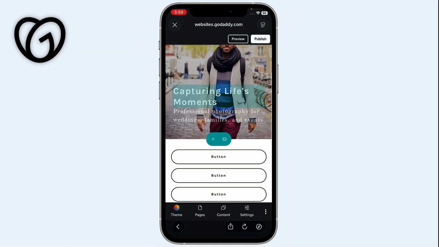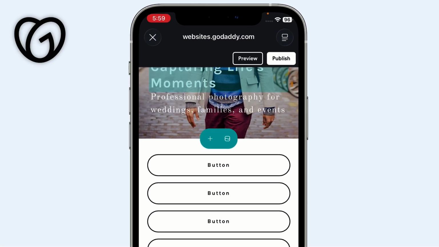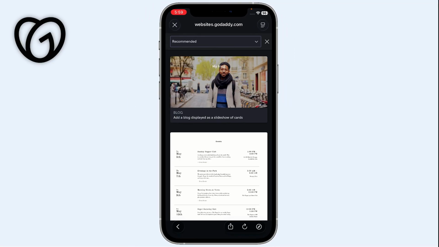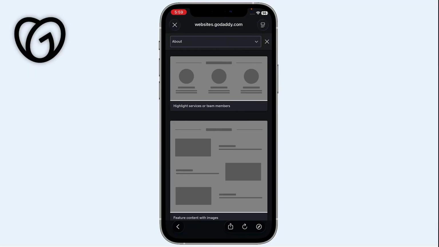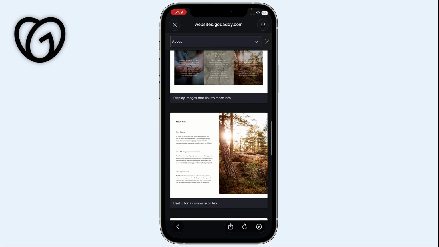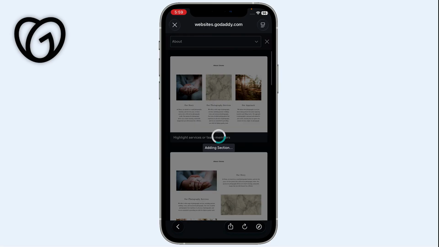Next to the Header section, you'll see a plus icon. Tap on it to add a new section. Some sections may already appear, but you can open the full list to explore more options. Here you will find a variety of sections, and for this example, I'll add an About section. You will see different styles available, so just browse and pick the one you like.